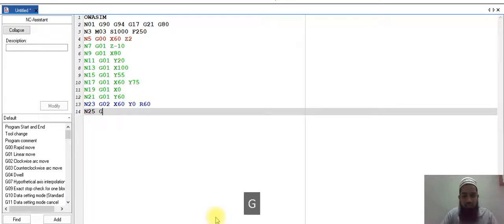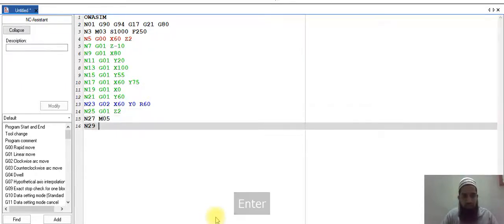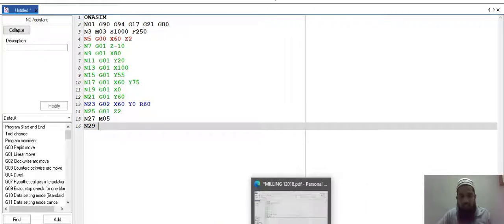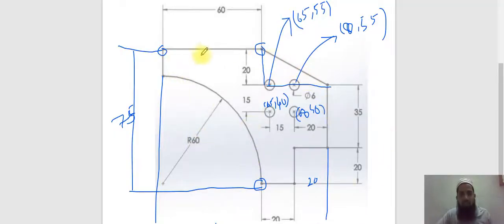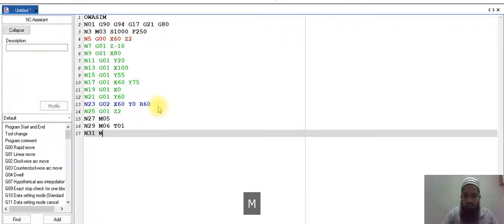Then G01, I can say Z2, then M05. Okay, stop the tool, and now I have to change the tool because this is a side milling tool. Now I need to do the drilling, 4 holes at 4 different positions. So then we require a drill. Here the diameter of the drill is 6. Then I can say M06, T01. Okay, change of tool, M03. Again I have taken 1000.